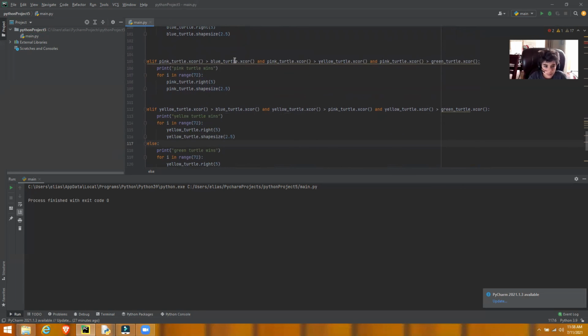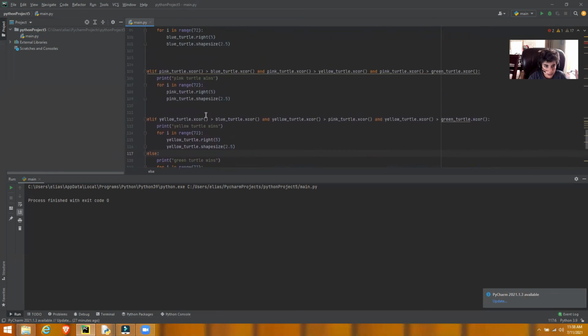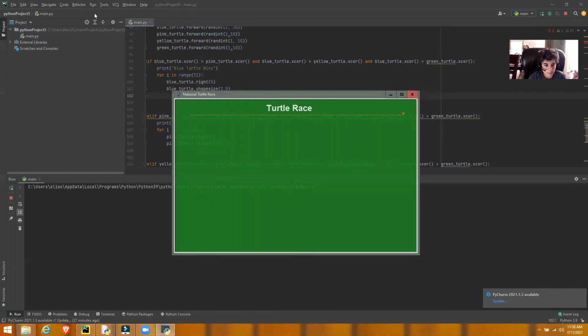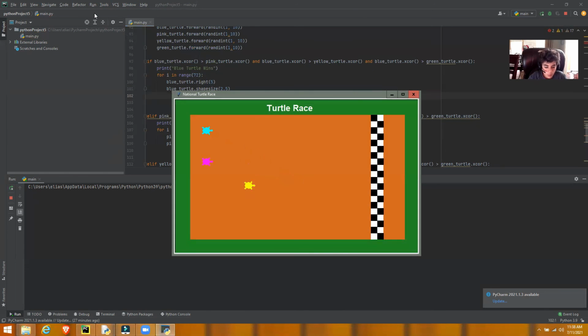And yeah, so that's how the game works. I'm going to run it really quick. I don't know why that line is highlighted. Oh, I see the reason why. The blue turtle wins should be at the... Oh, that's good. And let's run the program and hope that we did it all right.